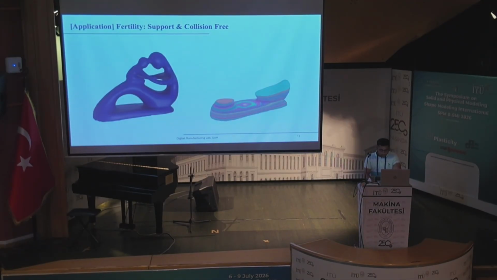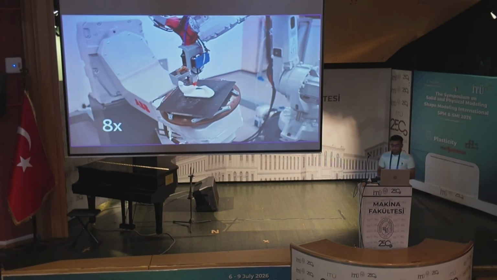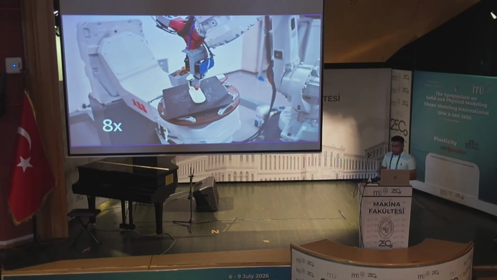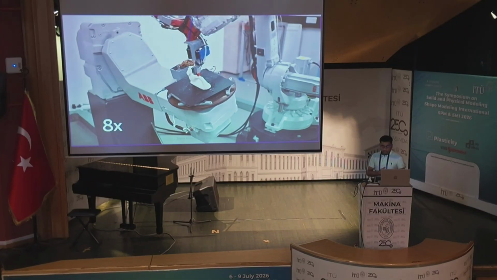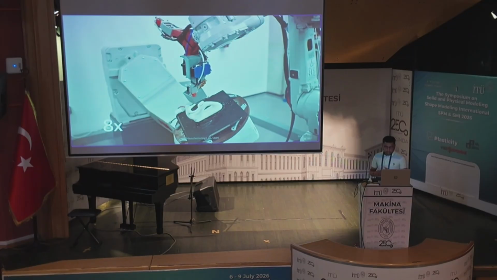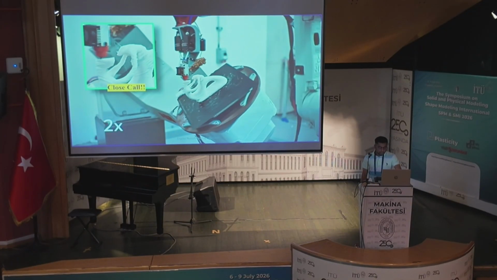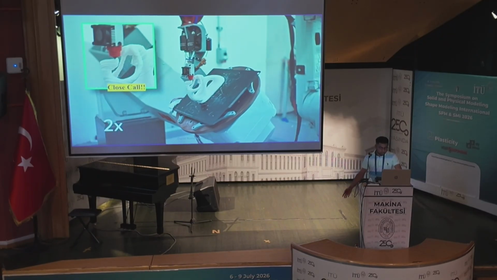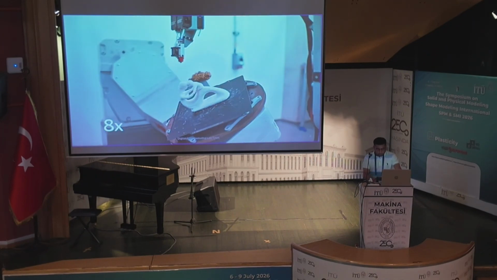Here I'll show an example of our application where we show how we print a fertility model with support and collision-free constraints. And this is the actual printing result that we get. This is directly out of our neural optimization network. We do not do any post-processing to avoid collision. And as you will shortly see, we can avoid collision directly without needing any post check, and we can be sure that it won't collide because the collision was directly included during the optimization framework.